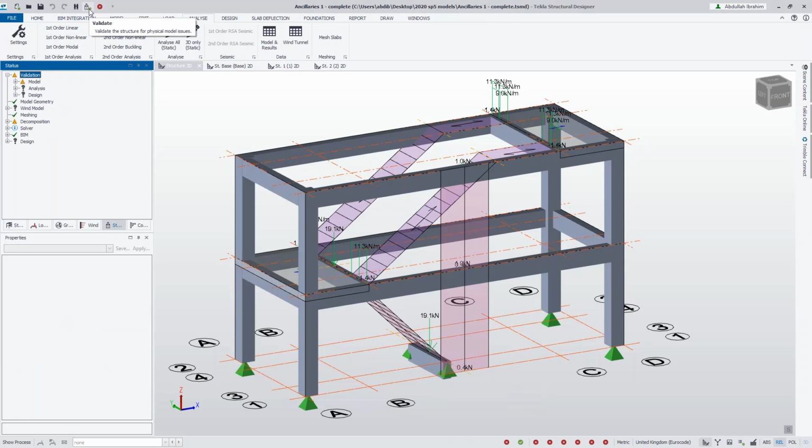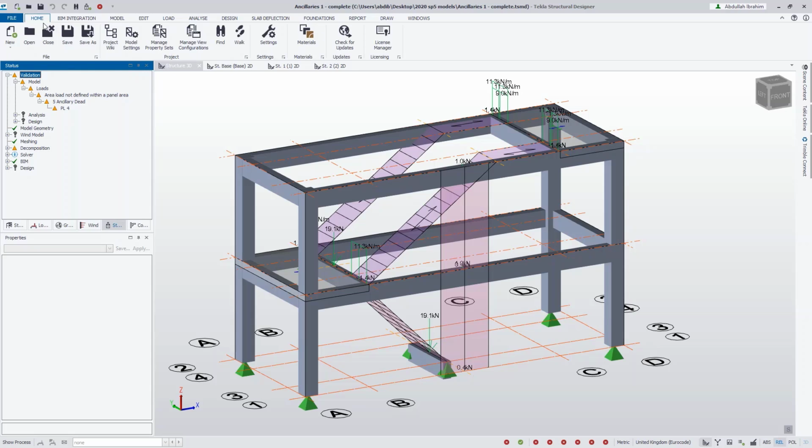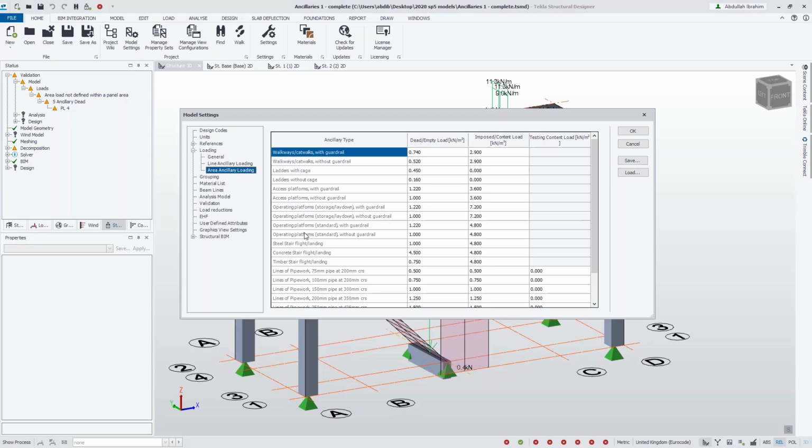If I were to perform a validation, I can see that when looking under the validation tree, it tells me that under ancillary dead, there's an issue showing that one of the loads cannot be decomposed. It's only referencing ancillary dead. The reason for that is if I go into Home, Model Settings, and have a look at ladders with or without cages, we can see that for ladders, the imposed loads are 0. So applying a line load of 0 kilonewtons in the imposed load will not flag up any issues with any of the ancillary imposed loads.